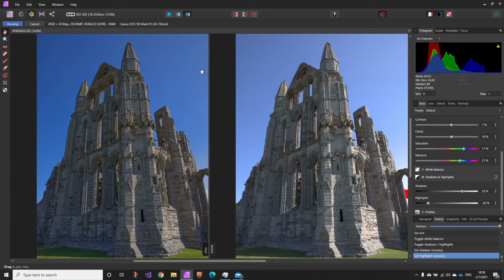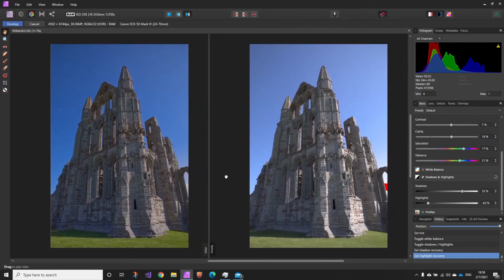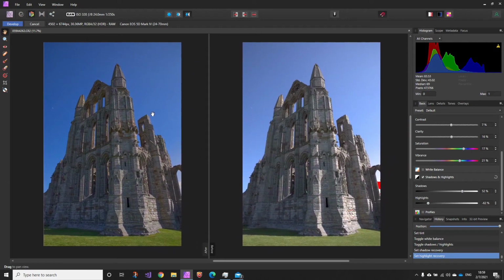The other option is side by side. So we've got after and before, and you can see straight away that the sky's a little bit darker, the grass is a little bit greener. So that's useful to highlight the differences.